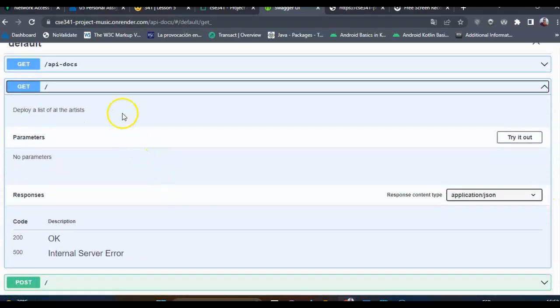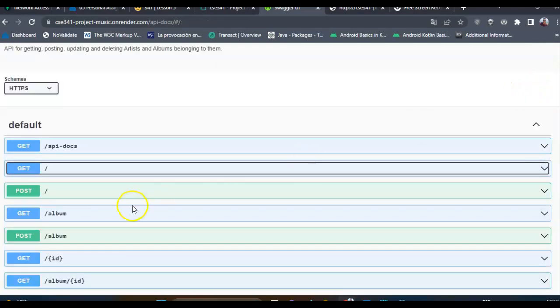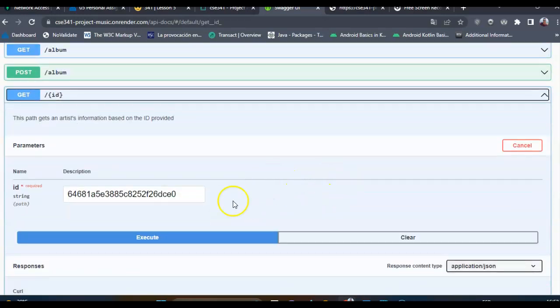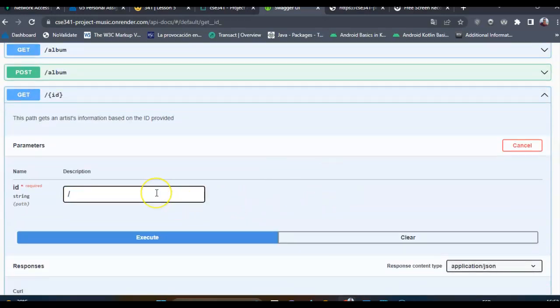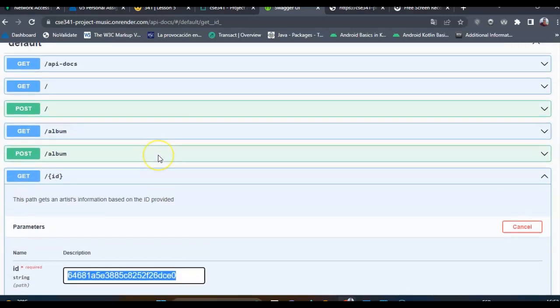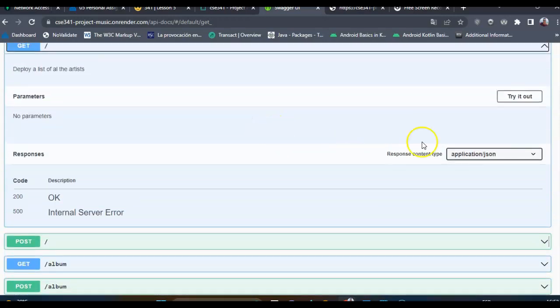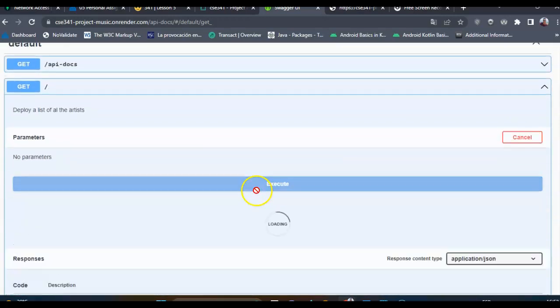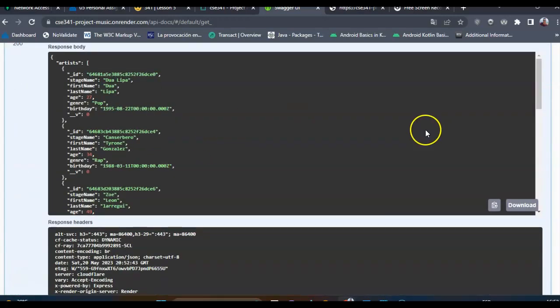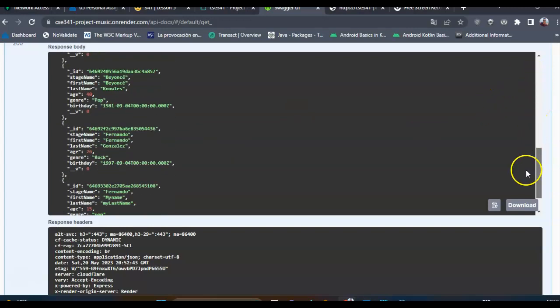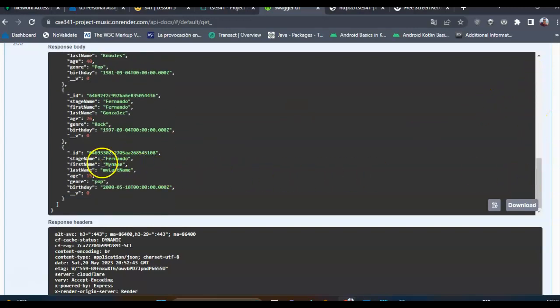Let's get this based on its ID, then copy. Maybe it's the last one. Okay, this is the new artist that I have created.